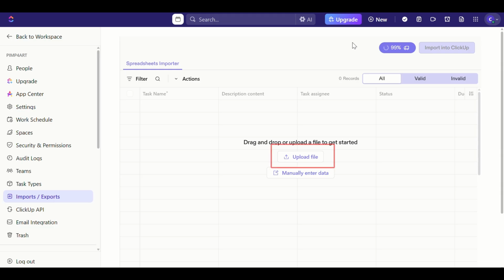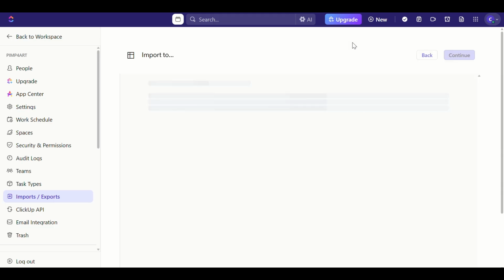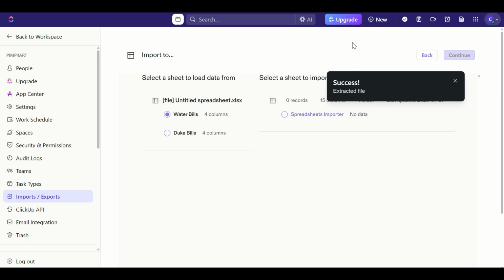Click Upload a file, then choose your Google Sheet file. That's it. Just continue through the steps to add the sheet to your ClickUp. And that's how you integrate ClickUp with Google Sheets.